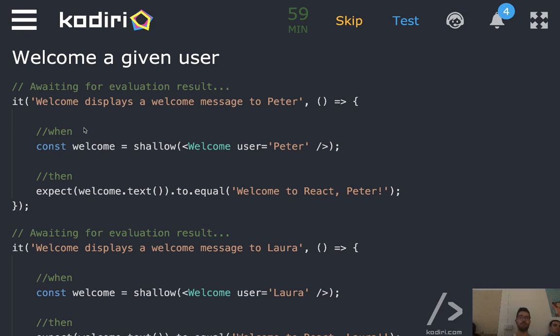And the way to read it is, first of all, you get the title of the test, welcome displays a welcome message to Peter. So we explain the expectations. And then, just to keep this long story short, we are compiling a welcome component. So then, when we check the text that the welcome component returns, it's expected to be welcome to React Peter.